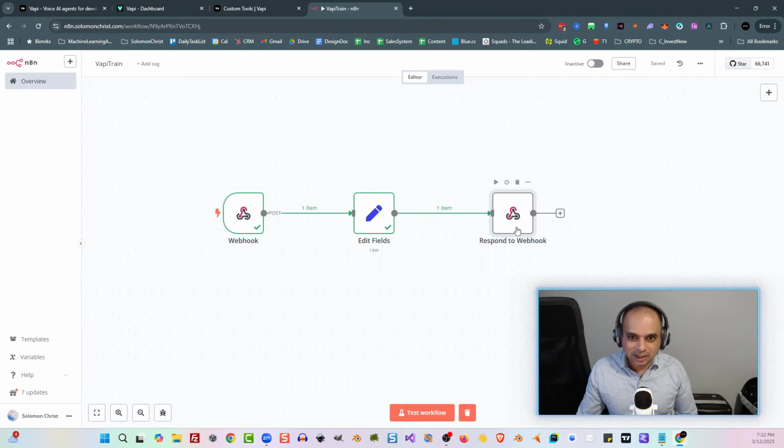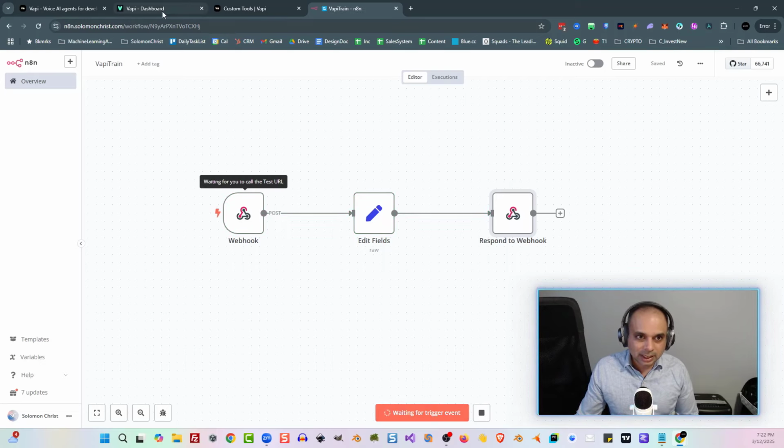All right, so we're going to now test this workflow out here. I'm just going to hit save. And as you remember, it was 1, 2, and 4. So we're going to click on test workflow here, and let's give this a try.